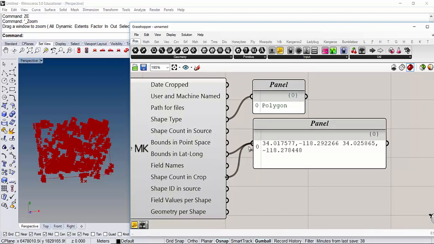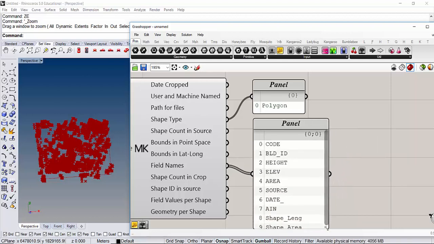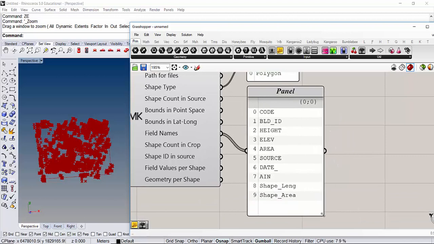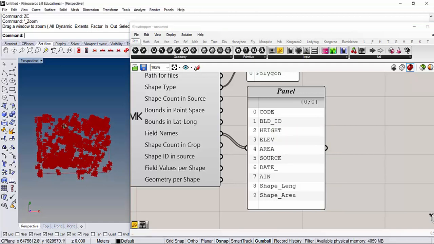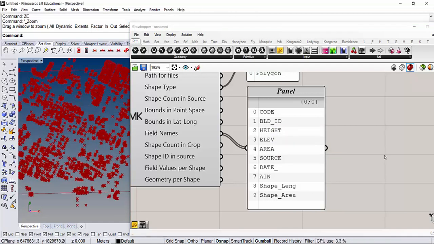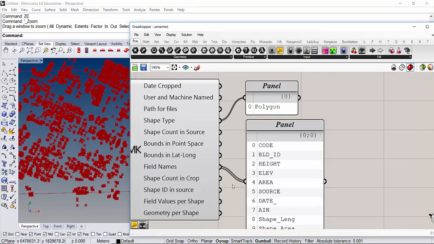Now, field names, this is quite important. Apologies, this one. So these are the categories that we have. What this tells us is that for every single building within this shapefile, there's 10 total pieces of information that we have collected. For instance, building ID, or the height, or the elevation, or the area. So these are specific pieces of information per each building. This pretty much is like a list that tells me that this 10 information is going to be available to us.